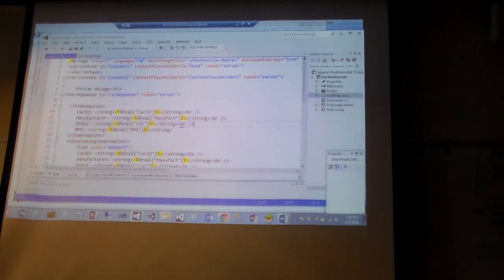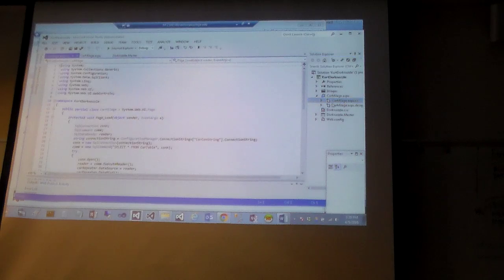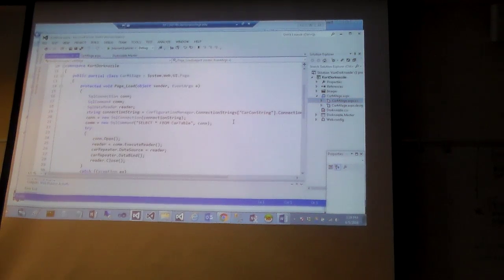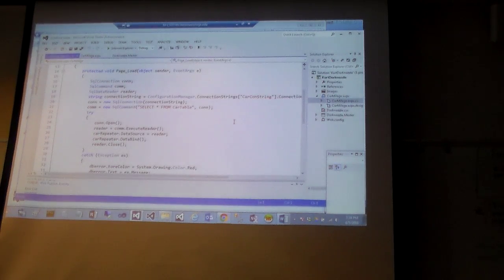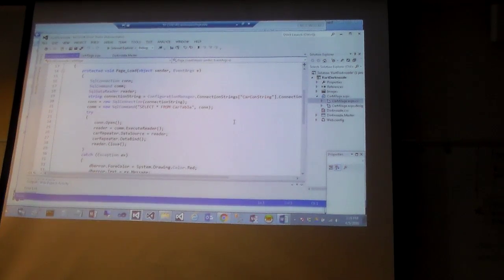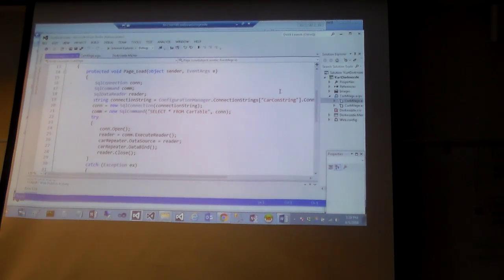So then looking at the page behind, this page doesn't have any buttons. It just has a page load method. So when the page is loaded, this is a nice short summary of how we do SQL in this class. If you took 210 with me, you learned more interesting ways, but we're not going to use those. We're going to use this simple one.